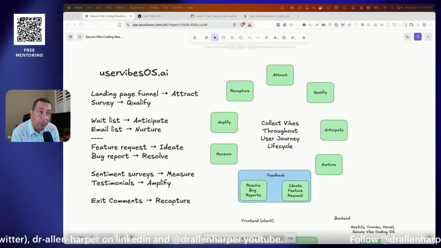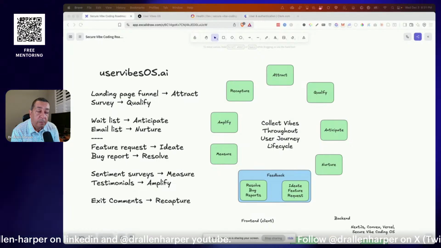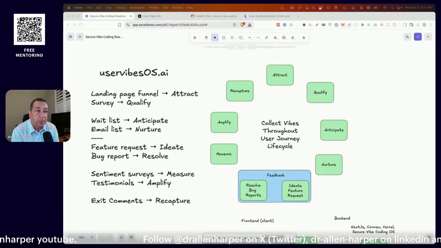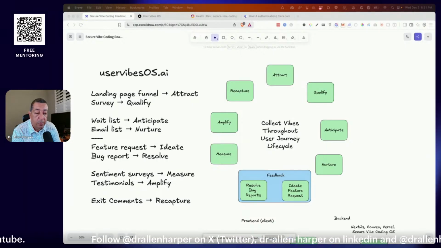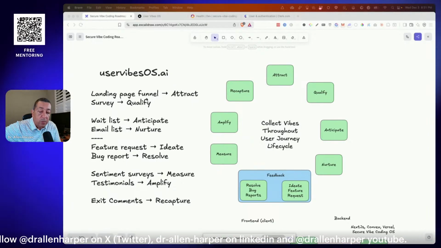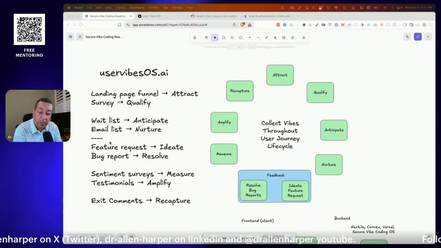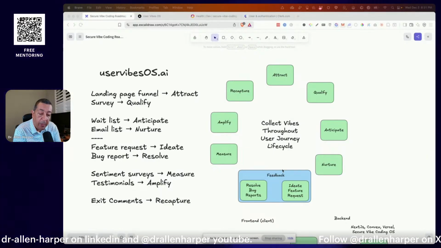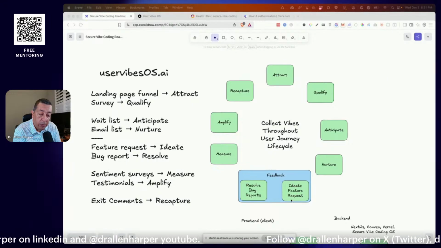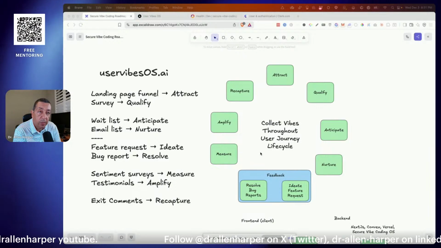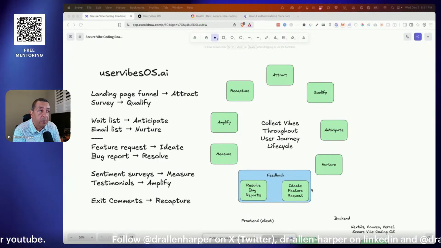And so I'm delayed. But anyway, we are building this app called User Vibes OS. And the idea of this app is to collect vibes throughout the user journey lifecycle. So whether they show up at the landing page or a survey or wait list or email list, but ultimately we want to collect vibes, including feedback from the user by way of feature requests and bug reports. And that's what we've been focused on in this module in blue down here, called our feedback module.